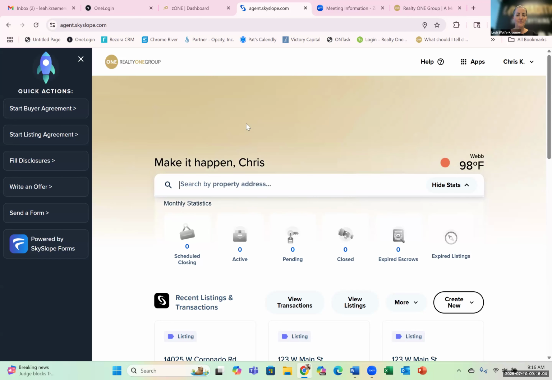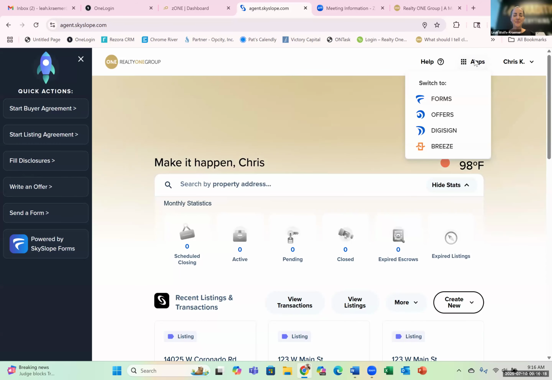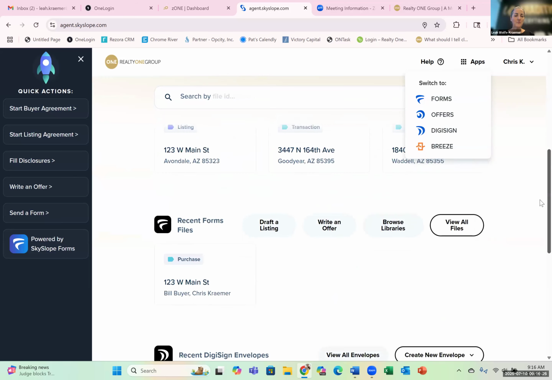So that's the distinction. So you have a few ways to access SkySlope Forms. Obviously, you can do it just right over here on the side, or through write an offer, or through start a buyer agreement, or through start a listing agreement. All those things are being done through Forms. You can also do it up here through the apps. This is where you can just move between Forms, Offers, DigiSign, and Breeze. So you have a few options right there as well.